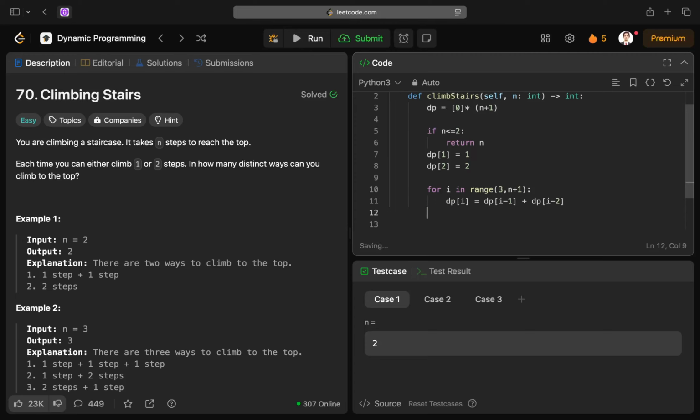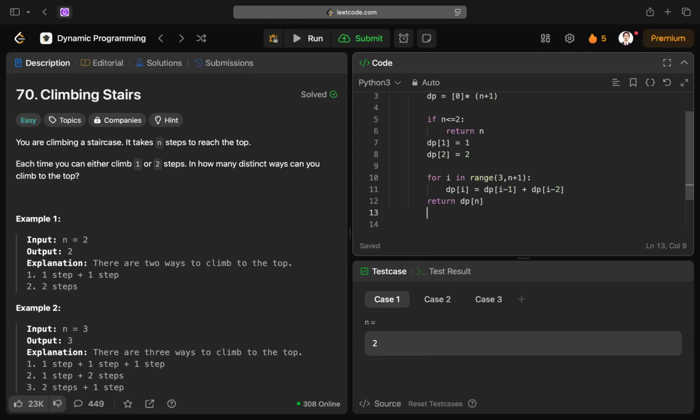And then what are we going to return? We are going to return dp of n. So basically this is a bottom up approach, right? We are starting from the base and we are reaching till the top.